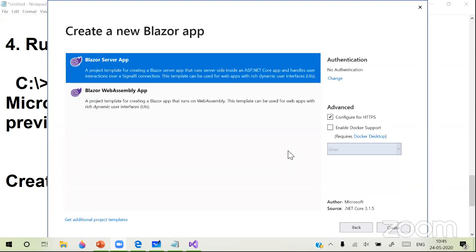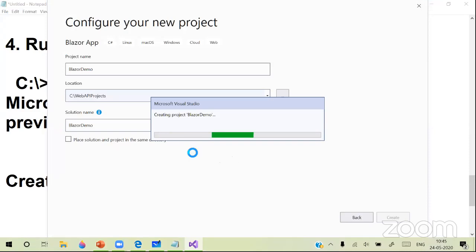Right. So in simple terms, you can say that the components are executed, compiled and processed server side in Blazor server app, and the components are downloaded, compiled and processed in the browser directly, client side, in the WebAssembly app. So both are for creating UI only, but the important thing is where the components have to run. That is decided here. Okay, I will select Blazor server app and click on create. So it is creating a Blazor server application.